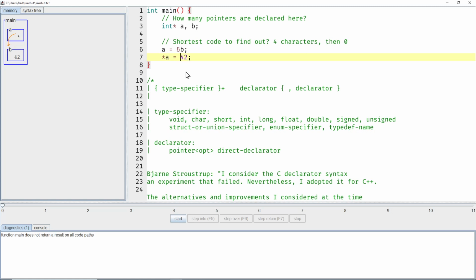Okay, cool. And this right-clicking doesn't only work on expressions, it also works on these declarators. So I can simply right-click on a, and the system tells me a is an int pointer. And if I right-click on b, it tells me b is an int. That would be the 0 character solution. Now I could delete this code if I wanted to.